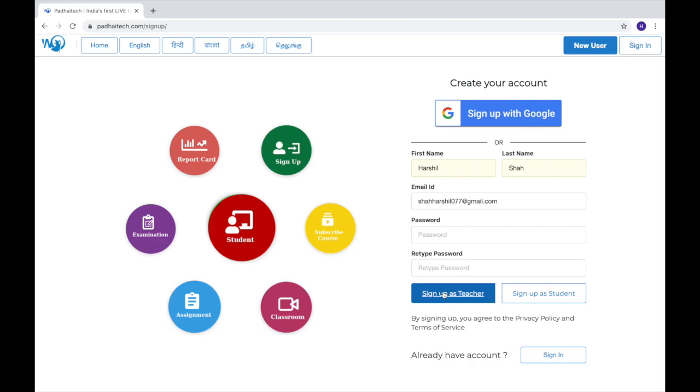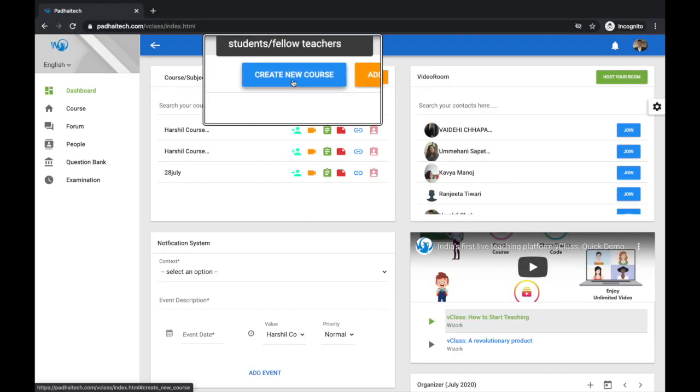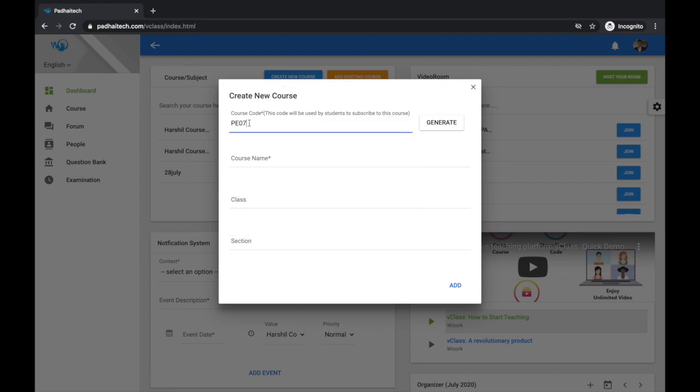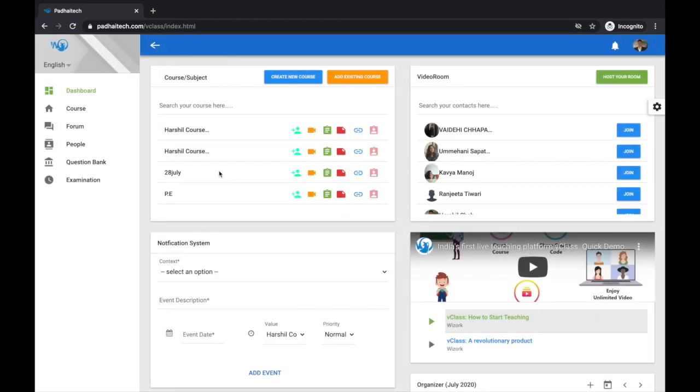Upon signing up, you will now see the dashboard where teachers can begin by creating the courses for their classes. You can click on Create New Course and generate the course code. Enter the course name and class details. The course gets created and is now available on the dashboard.